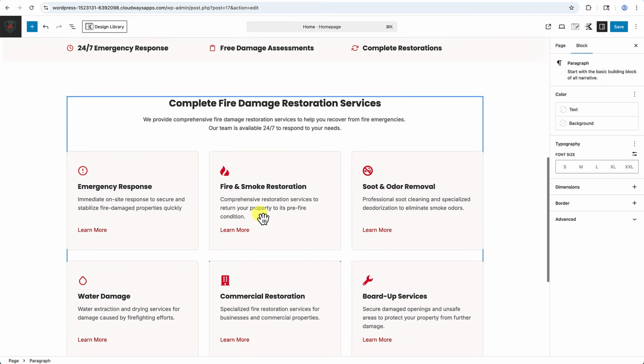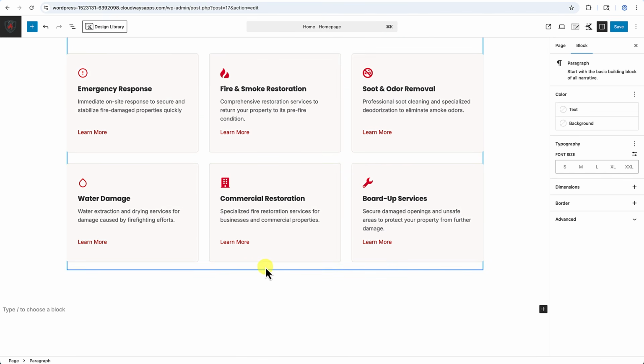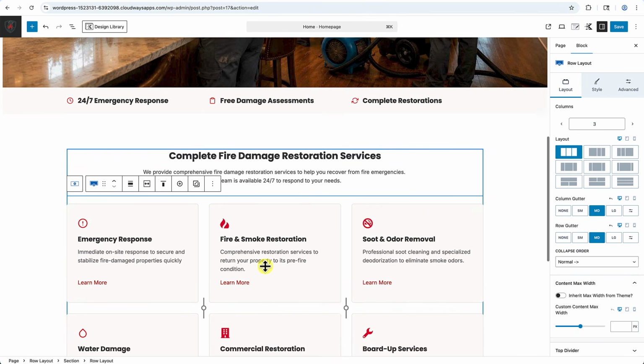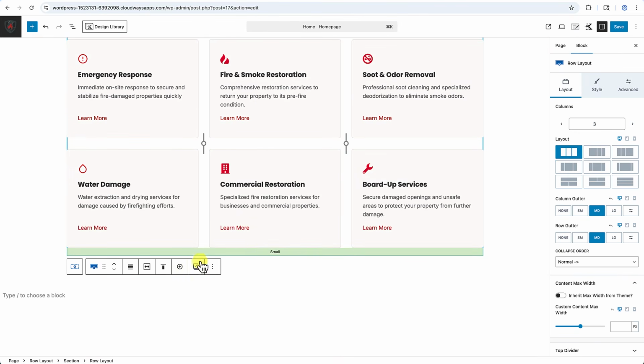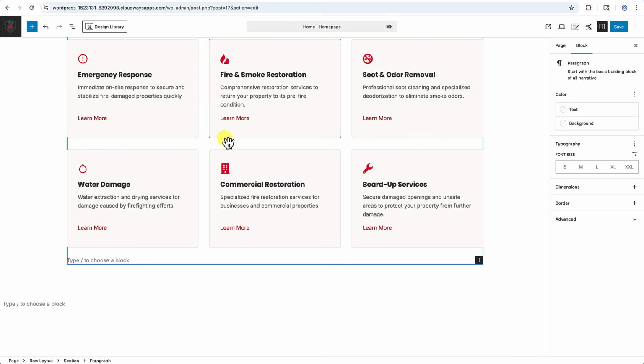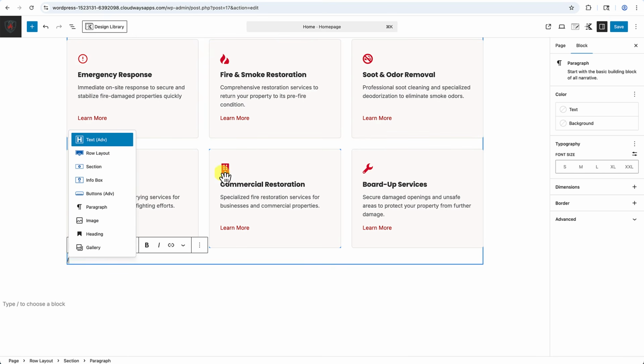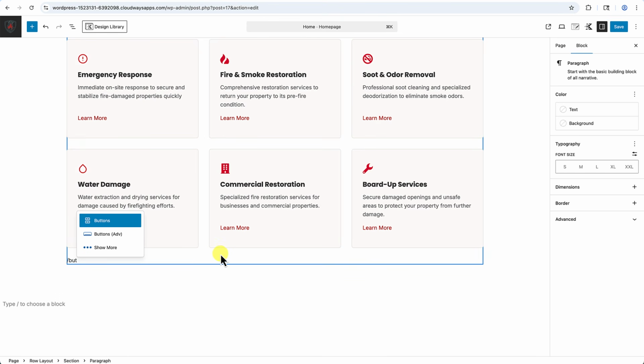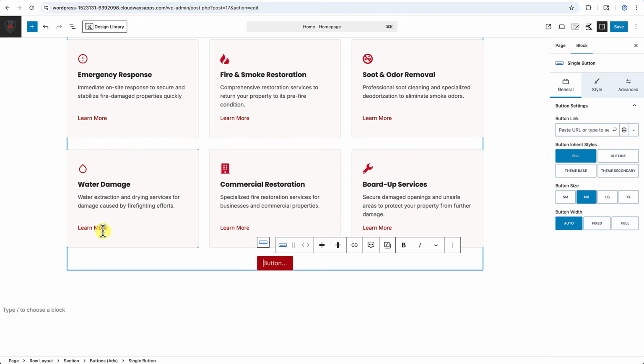We just need to do one more thing. I'm going to click on the link here, and we're going to click on the vertical ellipsis. Click on Add After. Type a /. And what we want to do here is add a button that says View More Services. So we'll say button.